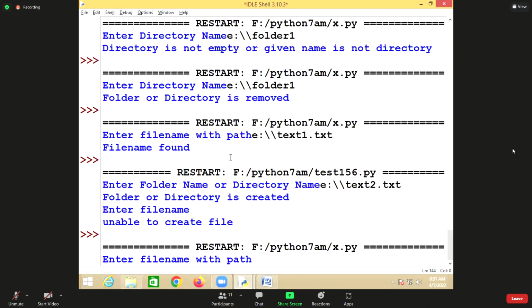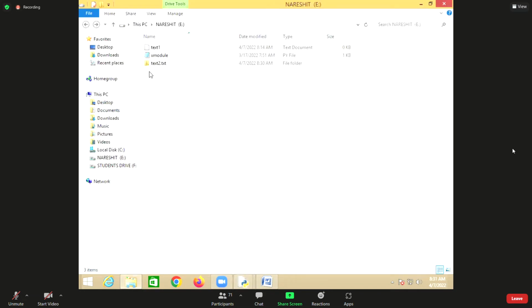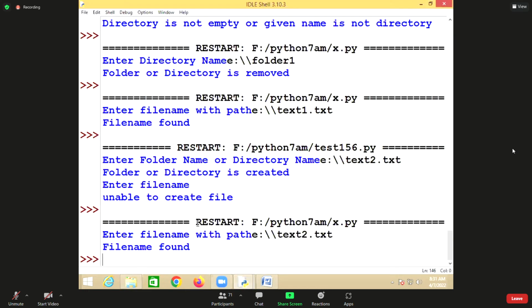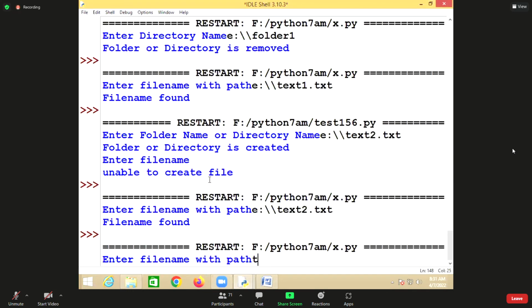So suppose E colon backslash backslash text2 dot txt. Text2 dot txt is there, right? Text2 is there. We'll give some other name which is not there, some T.